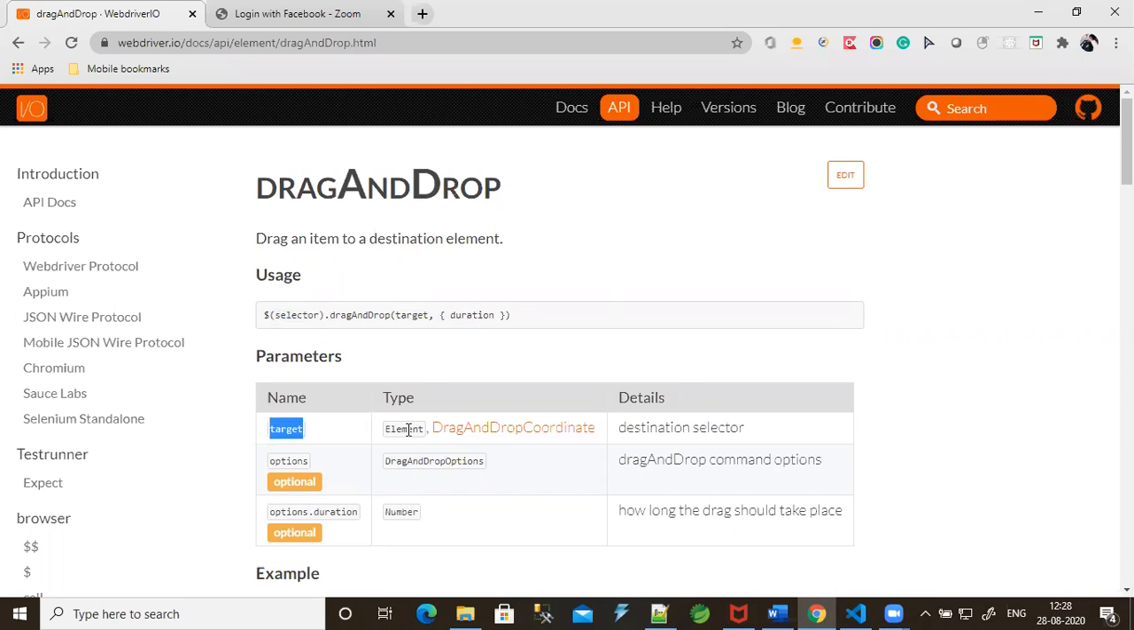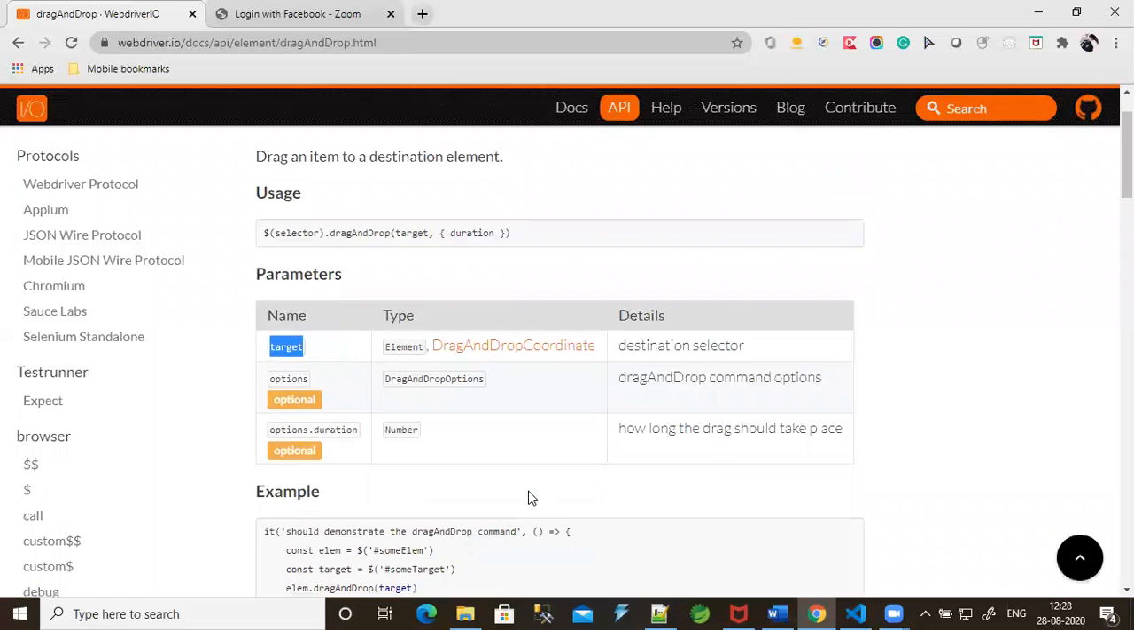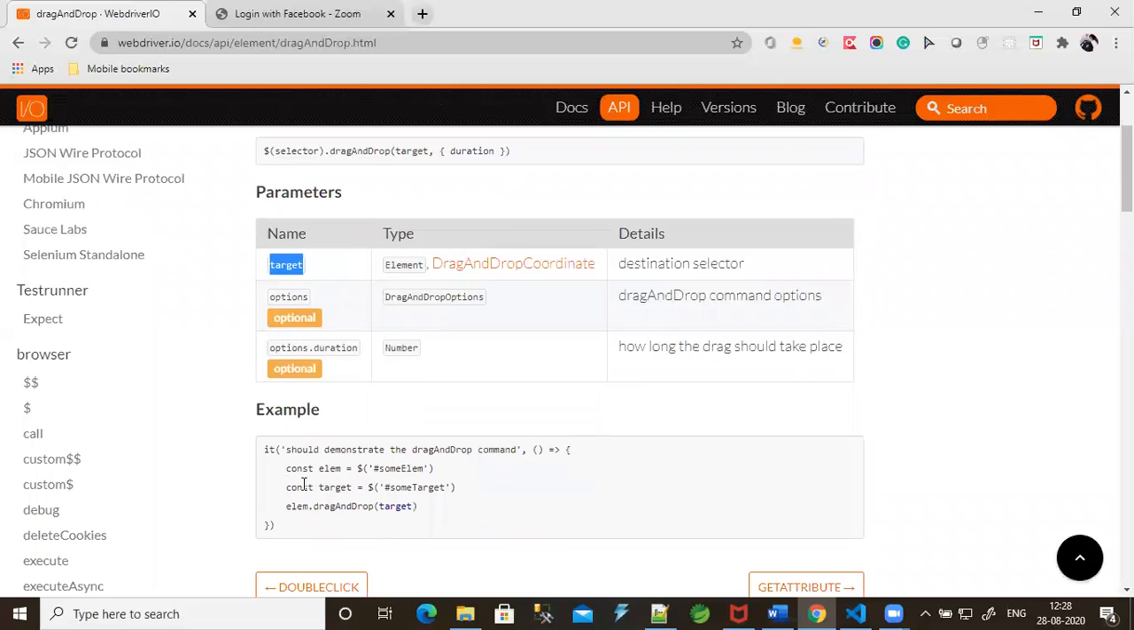The target is mandatory, where we need to drop our object, where we have to drop our element. Destination selector, drag options is optional, and duration is also optional. This is a basic example of how they are used.